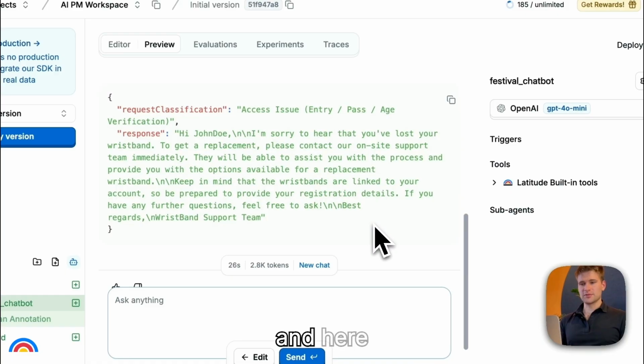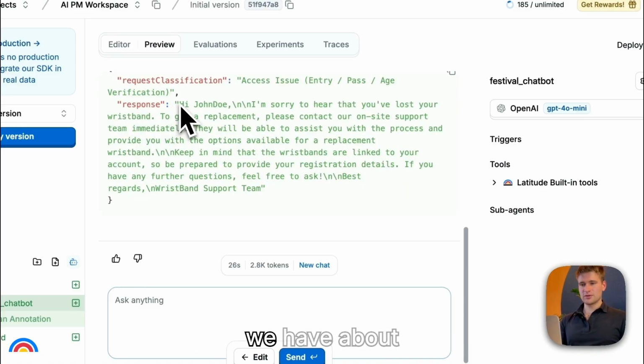Now we've run it for a third time, and here we have some differences. First, we have the request classification. Before, this was just classification, so now we have a change of the key. This could be problematic for any interaction with our backend. For the response section, we have about the same information: to contact on-site support. However, here the style is a bit more direct, and the message is a bit shorter.